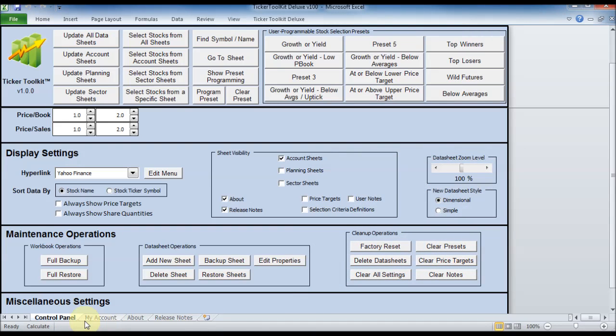To unclutter the tab space at the bottom of our workbook, let's hide the About and Release Notes sheets by unchecking their respective sheet visibility checkboxes in the Display Settings section of the control panel. Now let's begin to customize the example workbook. We'll start by renaming the My Account sheet to Brokerage Account.